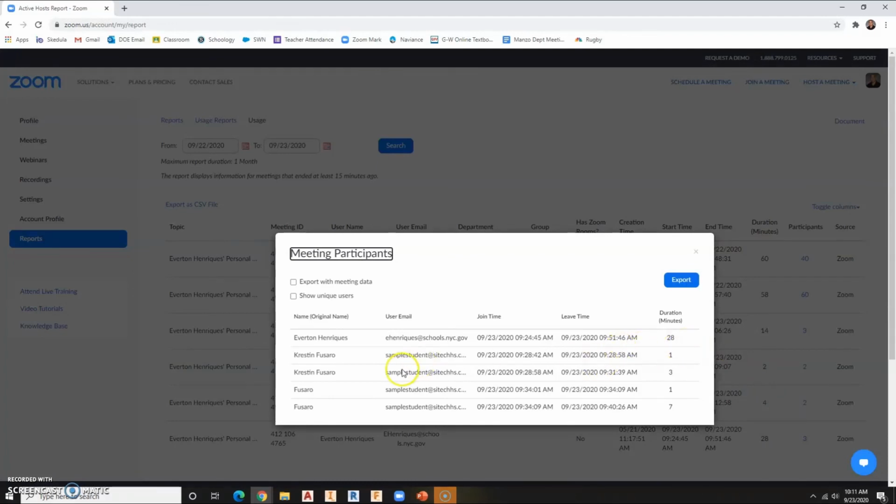And you'll notice that we've got a couple different versions of Fusaro here, and it all is coming from a different email. Whoever this was, they used this credential for Zoom, but they changed their name. So we have to be careful of that. So this tells us there's a problem there.